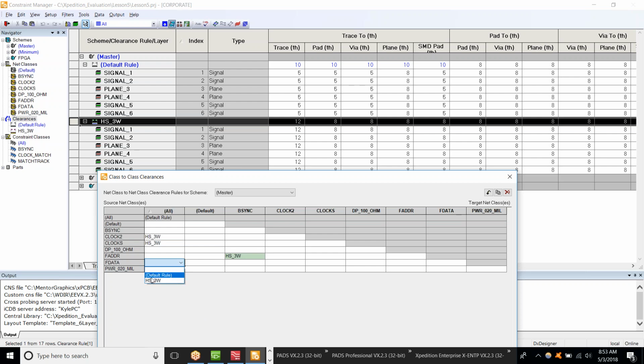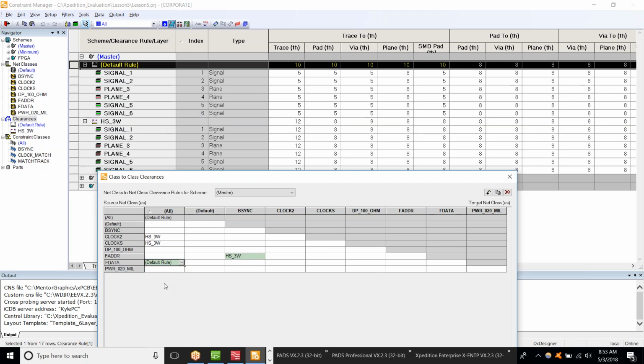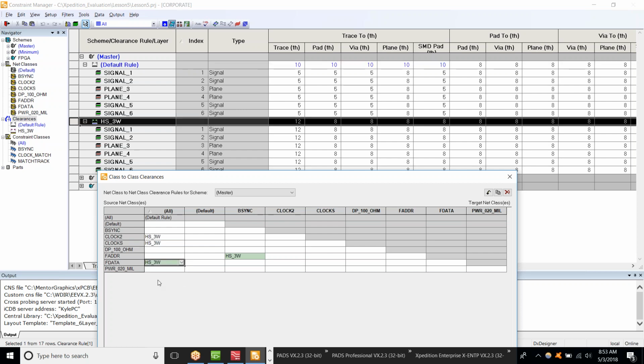So for example, between F data and all other nets, we're going to just use the default rule. That can be easy to understand. F data to all other nets. If, for example, I want it to be that high-speed 3W, that is going to have those clearance rules defined, just a little bit bigger trace to trace, it looks like, and some other small differences between the master rule and that high-speed 3W. But that can be really important. Again, this is the class-to-class clearances that we're trying to define the clearances between those classes.